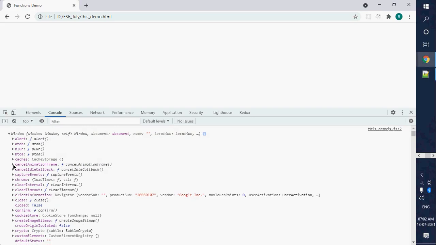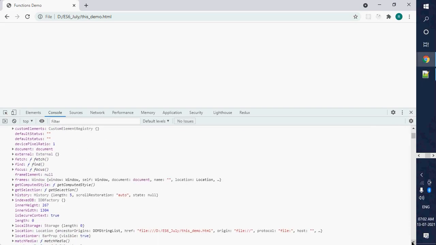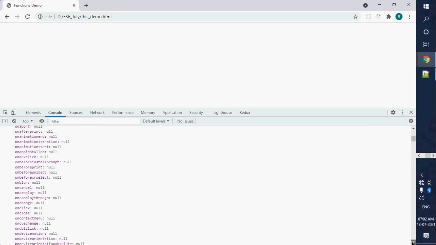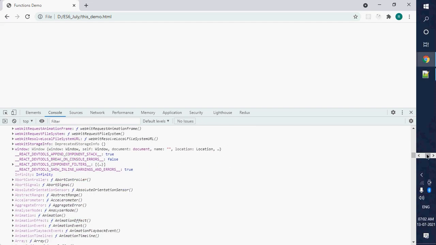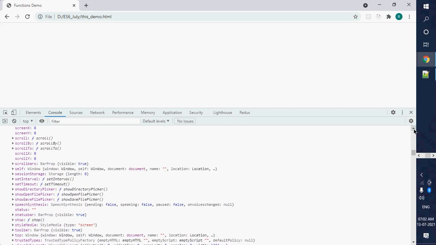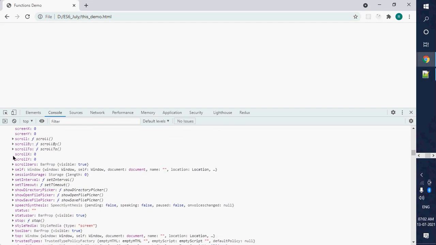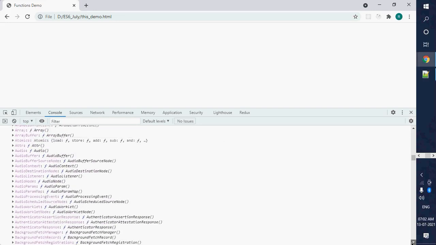Inside the window object, you will have a lot of methods, correct? And also you will have parameters like variables: screenX, screenY, scrollX, scrollY, and status, and some other variables.